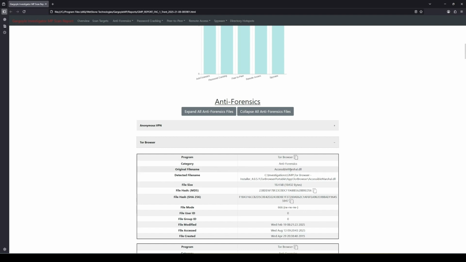But if we go to a different program, like let's say Tor browser, you can see here that the file that was detected is accessible marshal.dll. So this is just going to be an accessory file that assists the program in running. If a user tried to remove Tor browser and accidentally left this one file behind, it can then be used as an indicator of intent or compromise that that person has had this program on their machine.